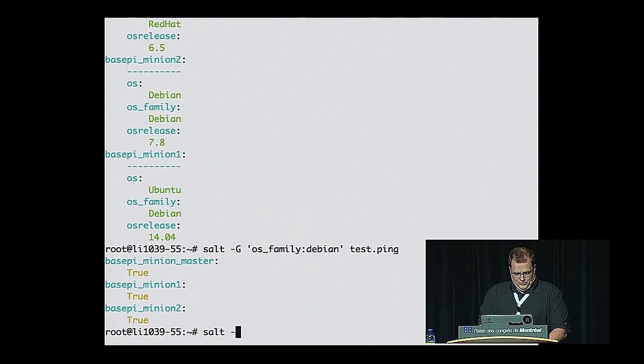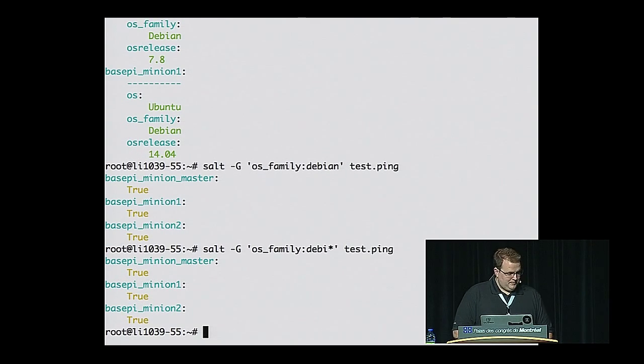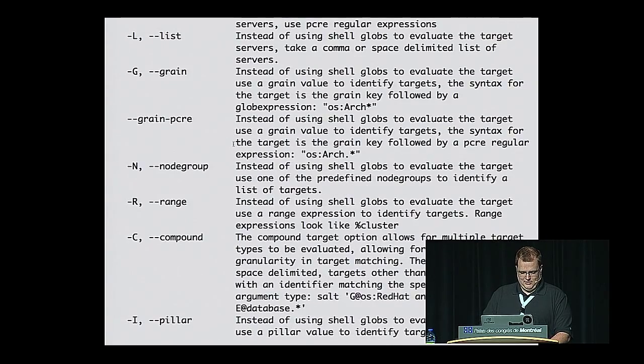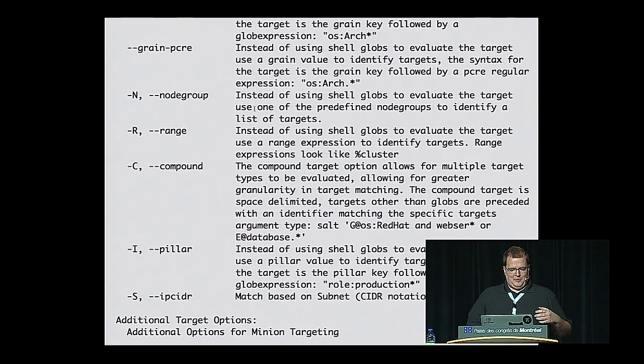We can also use globbing in here. Debian, Debia, star, whatever. Not a very good example, but still shows that it works. And that's grains targeting. Let's talk a little bit. So we can also target with regular expressions in grains. We can also target, I'm going to skip a couple, pillar down there.